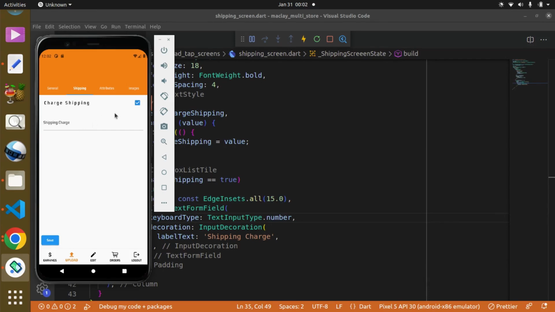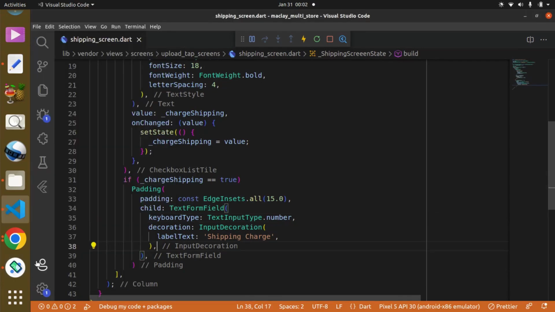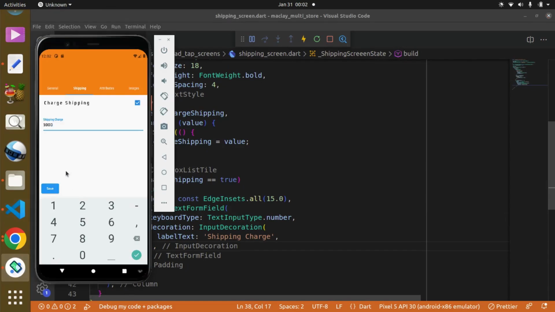Okay, I want to charge for shipping. I'm just going to click on this, and then I should be able to enter the shipping charge, probably $10, $50, or whatever dollar amount you would like to charge for shipping. Okay, I'm just going to charge $10 for the shipping. Okay, great. And now in the next lecture, we're going to be able to save this to our provider.